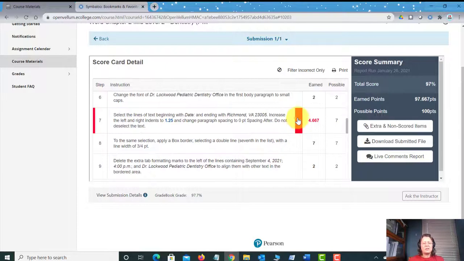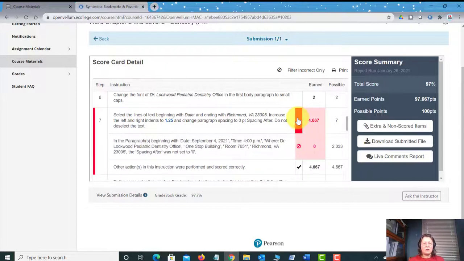Let me expand this. I'm trying to research my error, and I think I know. What exactly did I miss? I got part of it. Other actions in the instruction were performed correctly. But it says in the paragraph beginning with date and ending with the zip code, oh, the spacing after was not set to 0. Oh, that is part of the instruction, and I missed it.